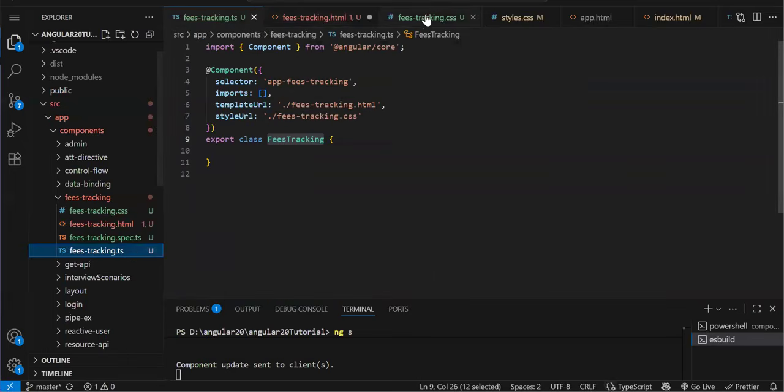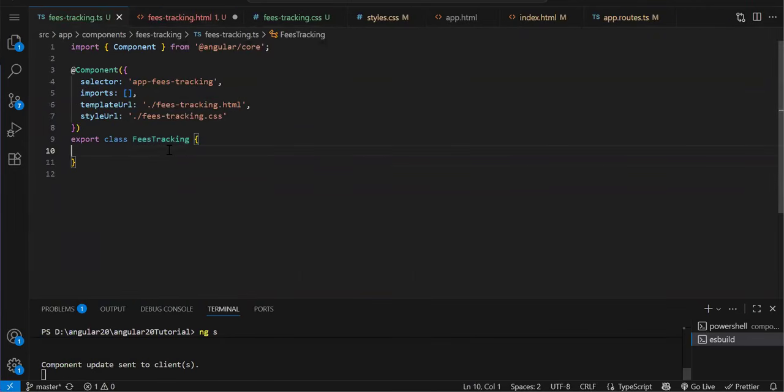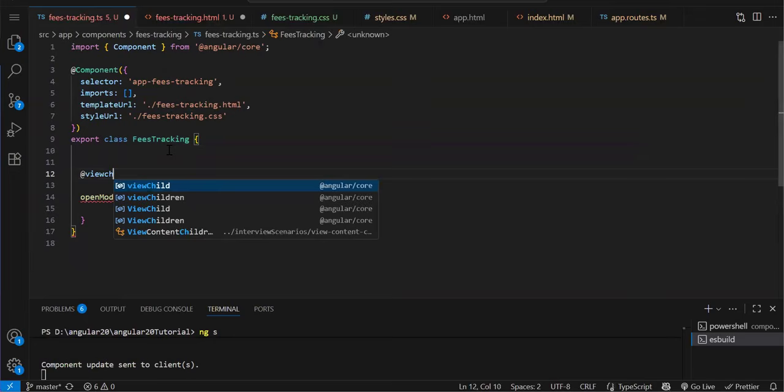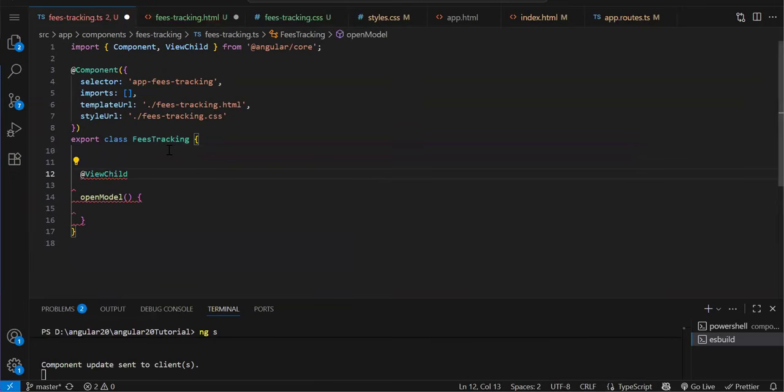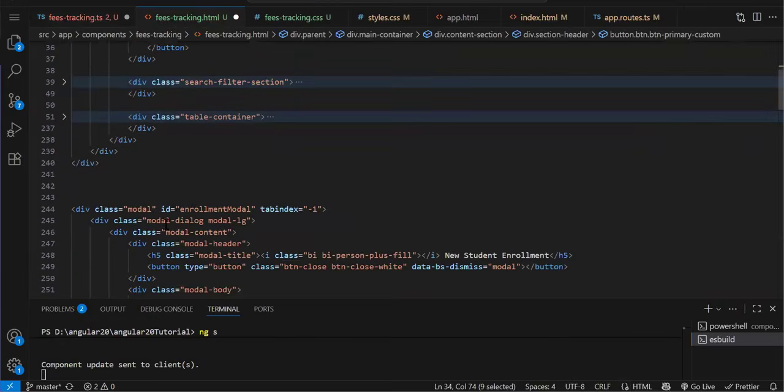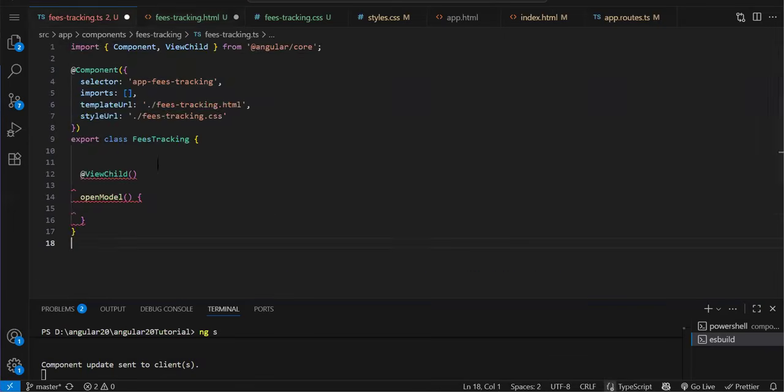Fine. Let's create this function. Now in this function, what we have to do? First, we have to create the ViewChild. So let's say @ViewChild. ViewChild is a property decorator, and we have to provide a selector. This is the element we are going to select, so we have to provide the hash property, the template reference variable, newModal. This name I will provide over here.